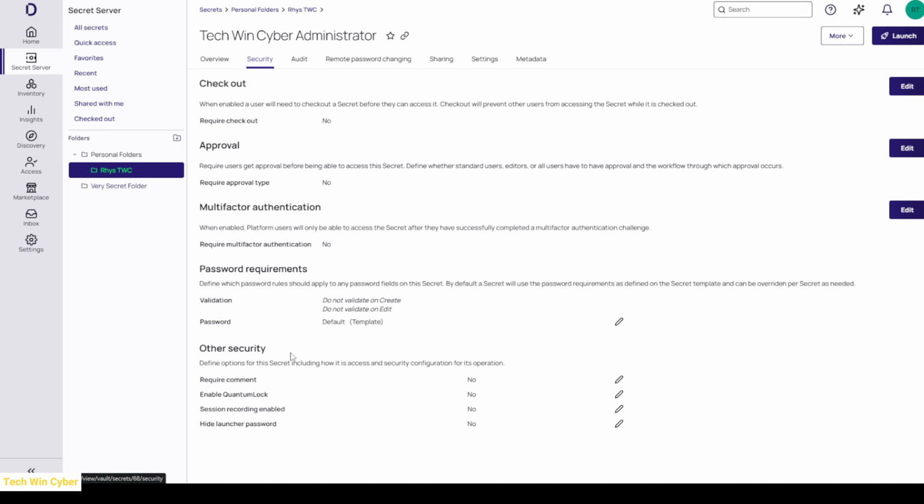And finally, you've got some other security options here. So requiring a user to make a comment before they access the secret. Quantum lock is supposed to be the ability to stop quantum computers from getting access to these secrets. Session recording. So there's a few different ways to do session recording. If you want to 100% get a session recorded, it's best to use the advanced session recording agent, but you can click this on and I see it as best effort.